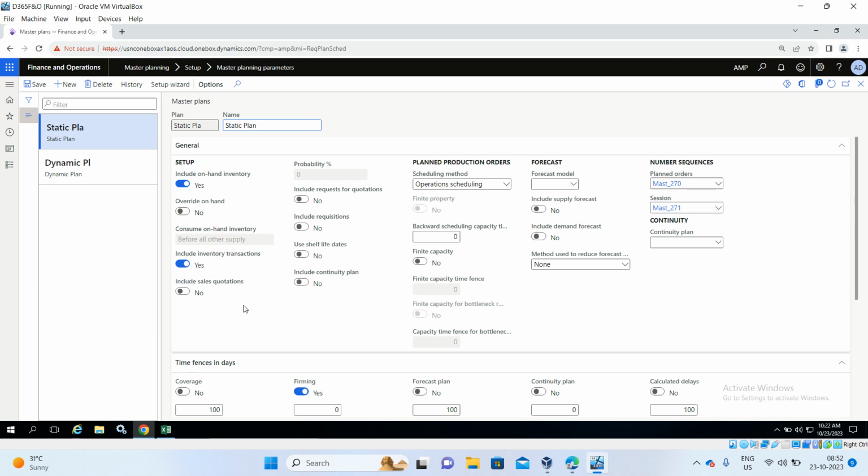Include sales quotation, no. Because some companies directly make sales orders instead of using sales quotations, you can enable this one. Include request for quotations, okay, enable. Include requisitions, enable. It's a long-term plan. Use the shelf life dates: some companies use it depending on the shelf life. You can plan the process that way also. You can use master planning depending on the shelf life.